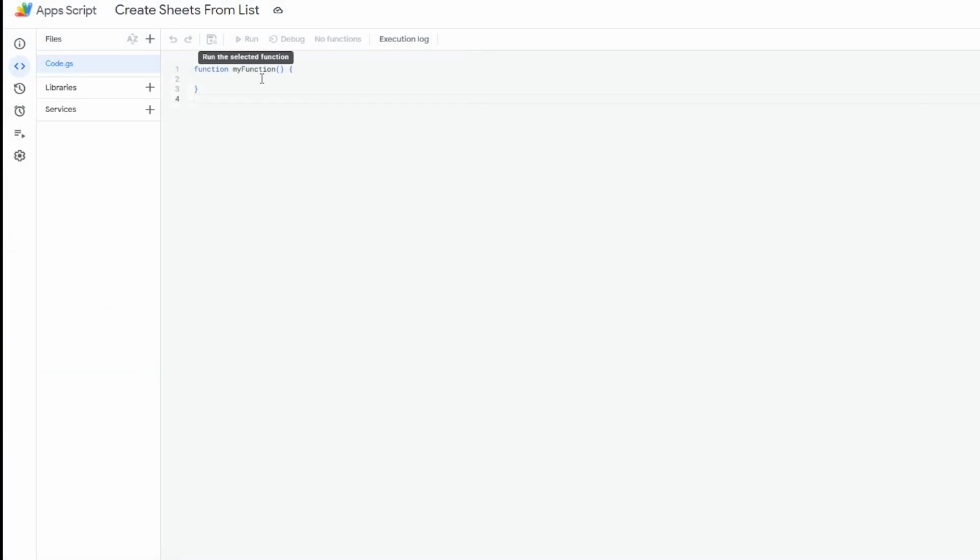Since we are creating sheets, let's name our function createSheetsFromList, which clearly indicates what the function does. Function names are written in camel case, like a camel's humps, where each new word starts with a capital letter, except the first one, which is lowercase. First, we'll create a constant to define the spreadsheet in this function. This tells the script which spreadsheet to work with. This code tells the script that spreadsheet is the active one we're working with.